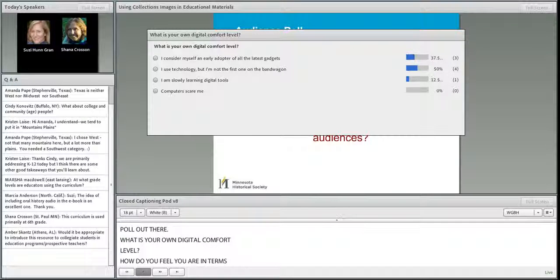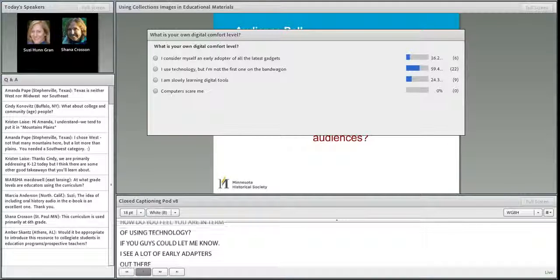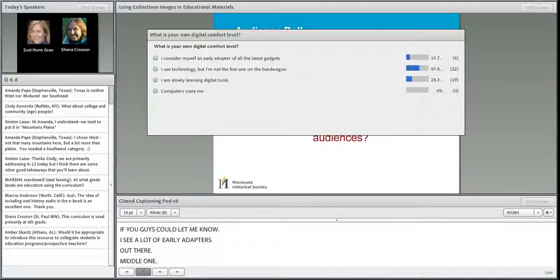You guys could just quickly let me know. Oh, I see a lot of early adopters out there. Oh, the middle one. Good. And this is reflective of what we see in education as well. Teachers are all over the board, and I work with a number of teachers who are those early adopters. Thanks, Kristen, I think we can close that.